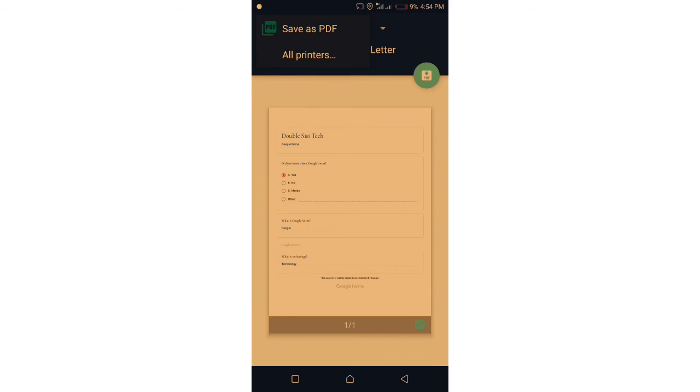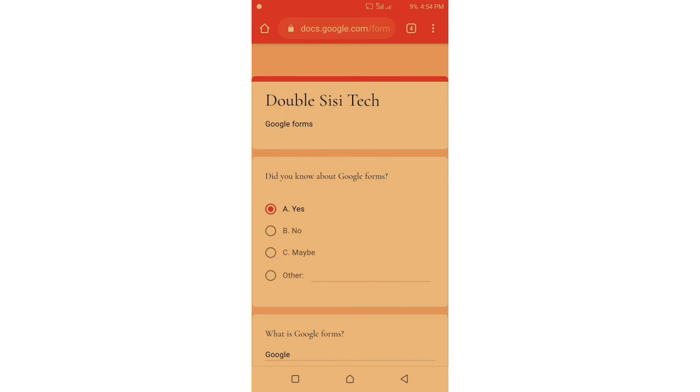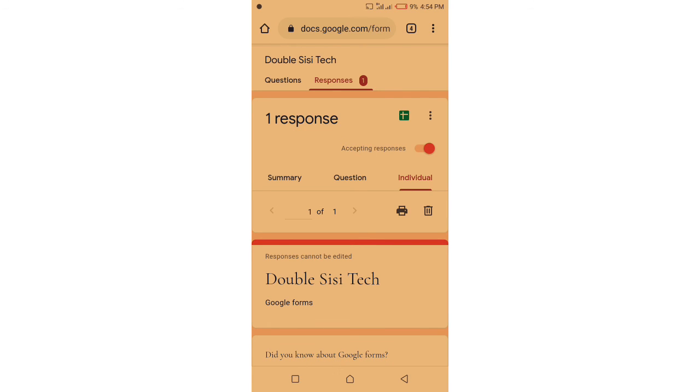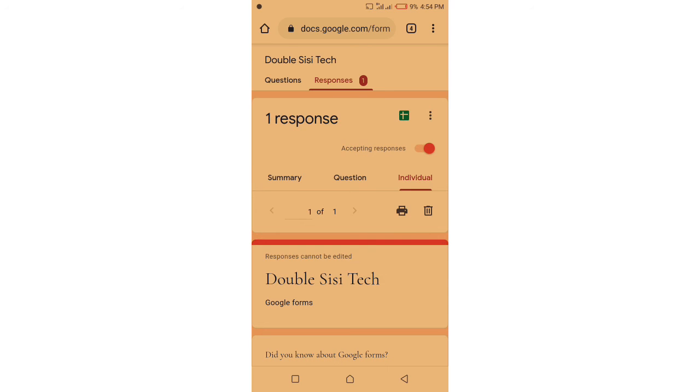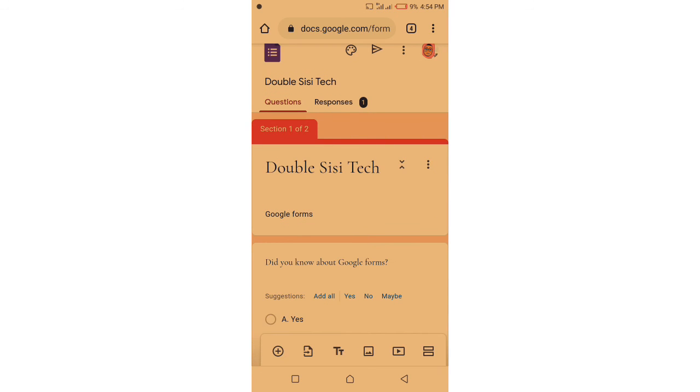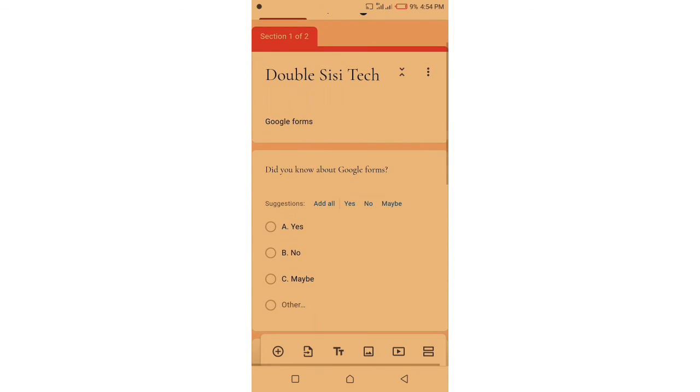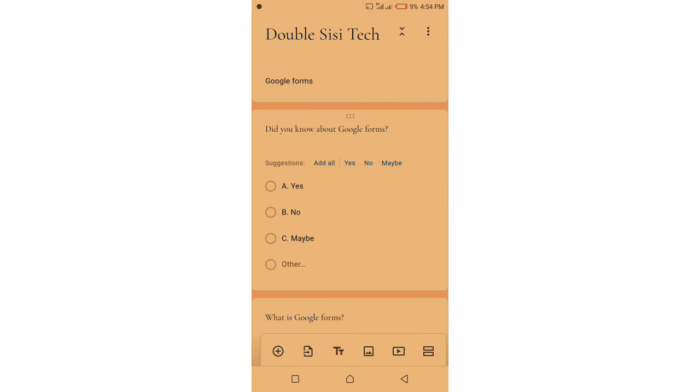I connect to a printer and print, or I save as PDF. I simply save as PDF. And after doing that, if I want to delete all my responses, you can see the option for delete responses here. Then I move back to my question. And this is the way in which you can create your Google Forms.